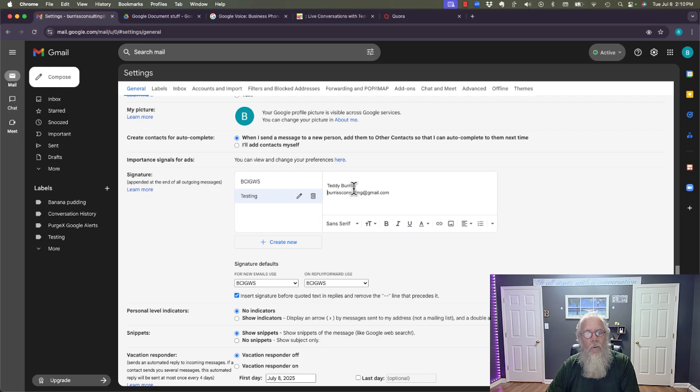Nothing. So what I have to do is highlight that. I have to click on the link button, and when I do that, it's going to create a hyperlink. And when it creates a hyperlink, it's going to be an email hyperlink, a mailto. Now, the next thing you might want to do is put your phone number.